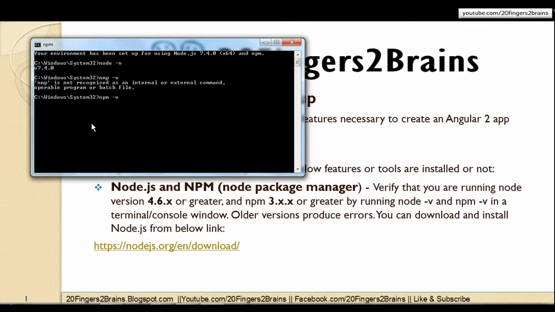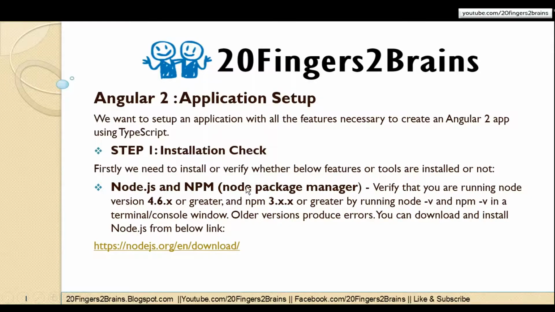Sorry for the spelling mistake. It will take several seconds. The npm version should be greater than 3 in order to work seamlessly. You can see it is 4, so it is greater than 3. So we are good with the Node.js and npm installation.